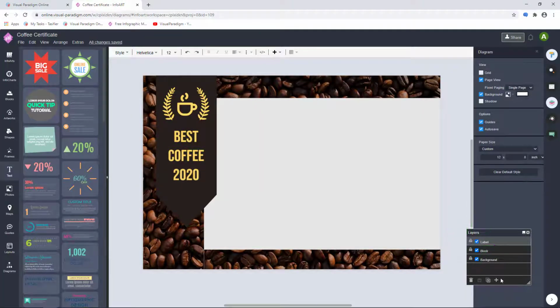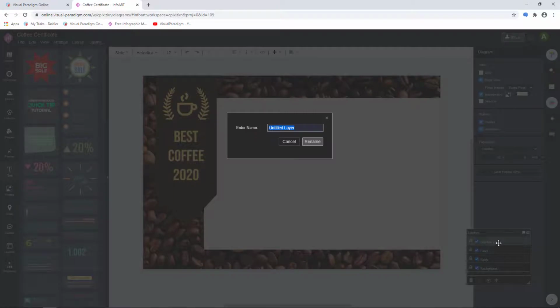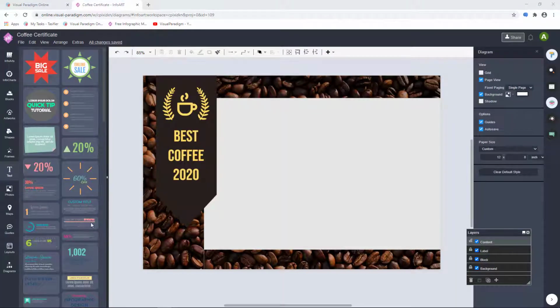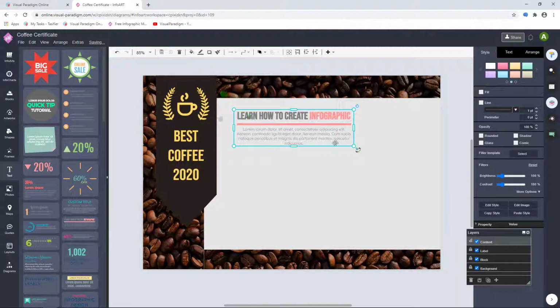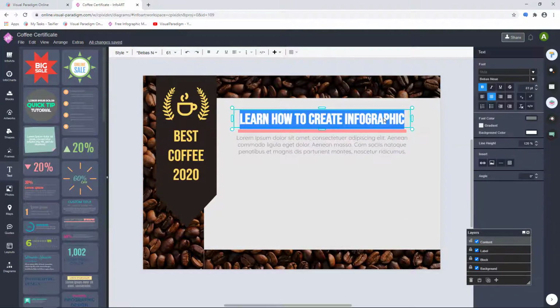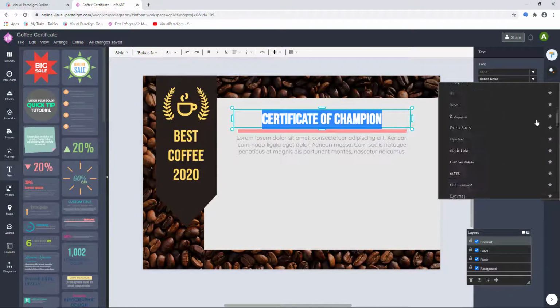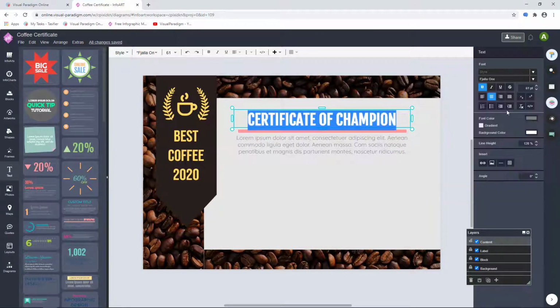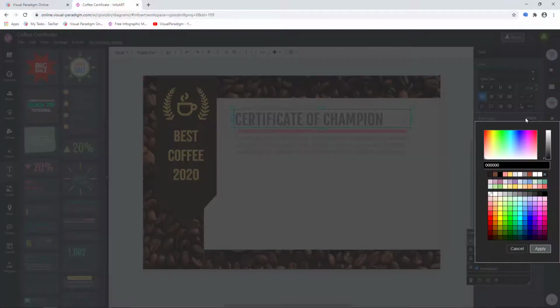Lock the layer we are now editing and create a new layer. Again, drag and insert the text in the canvas. Customize fonts, font size and colors to match your design.